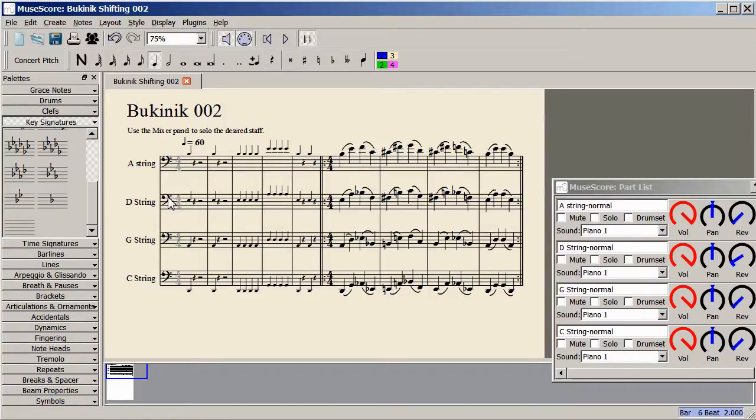So if I wanted to play along on just the exercise that is written out for the D string, I could hit solo on D string and play that. And play along with that and not be distracted by these other lines playing non-relevant pitches.